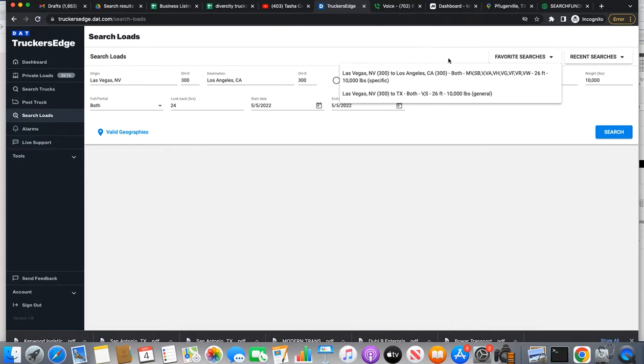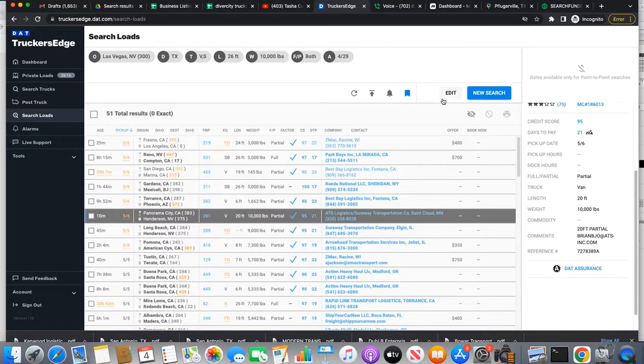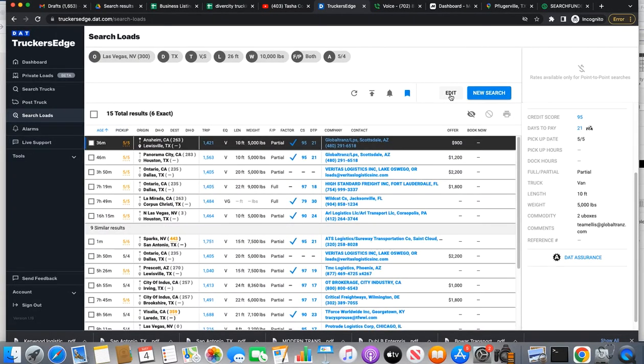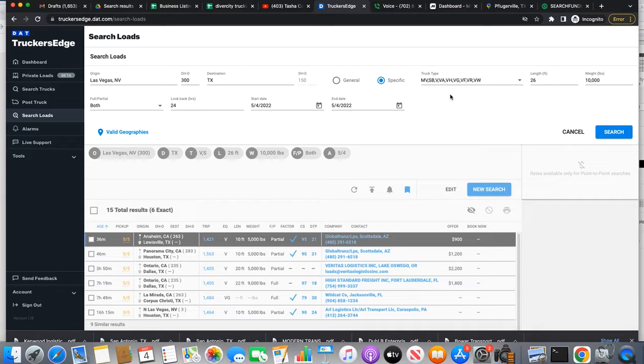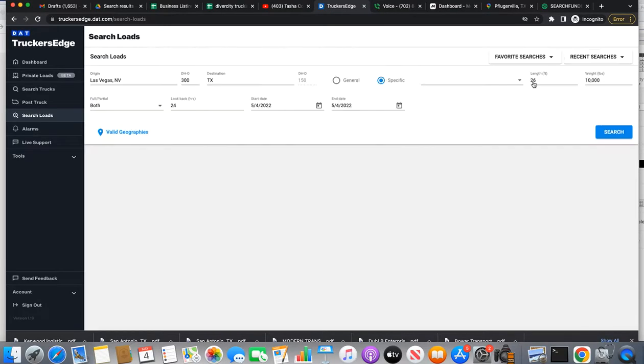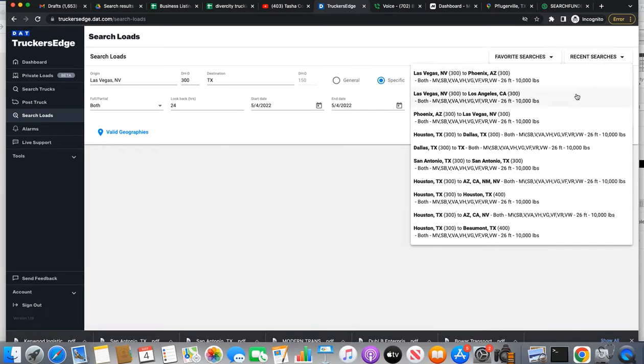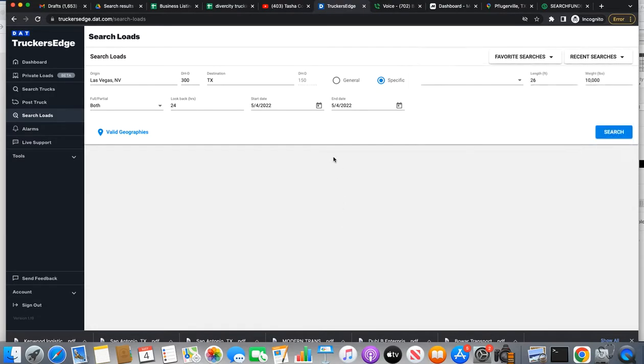So the other type of search that you can do, and you can see I have it here, is a general type of search. So what is a general type of search? It didn't do it, but let's see if I can get one to pull up real easy here. All right, we'll just do a new search.